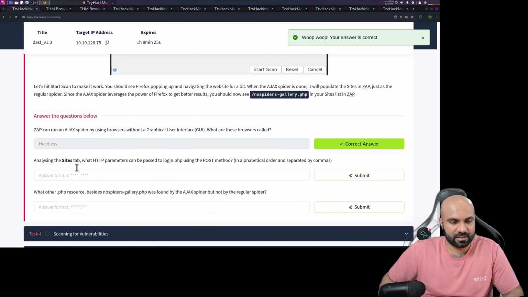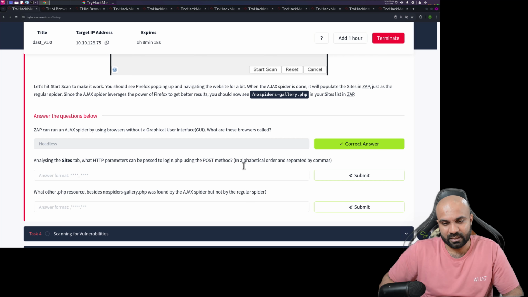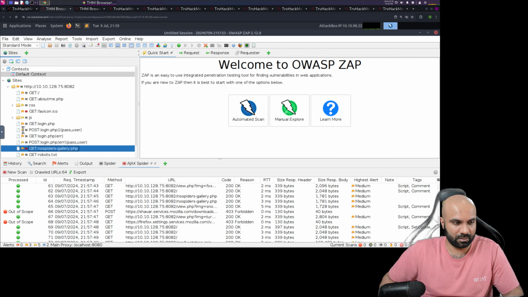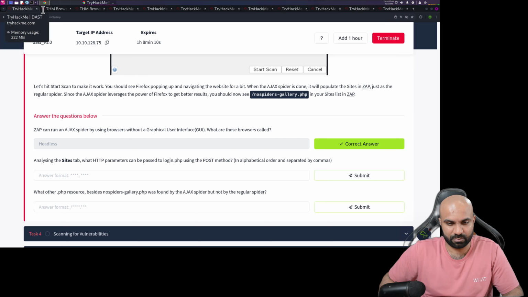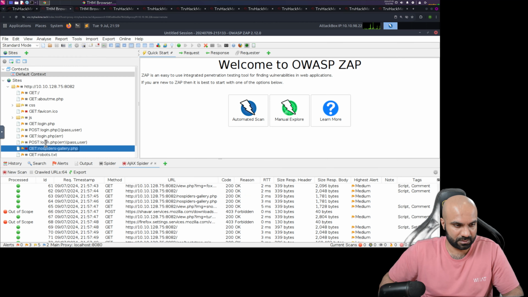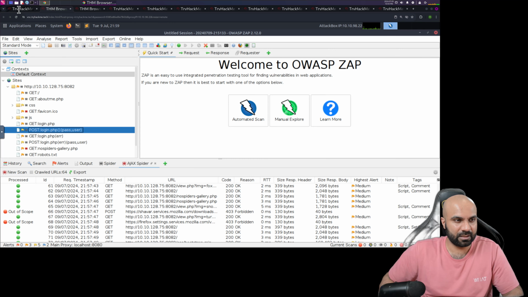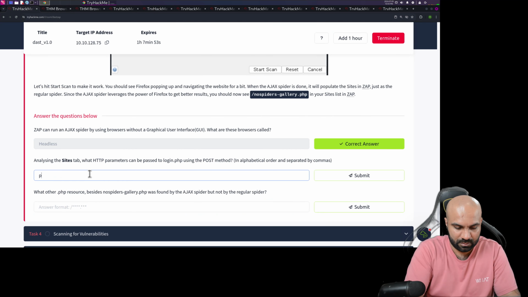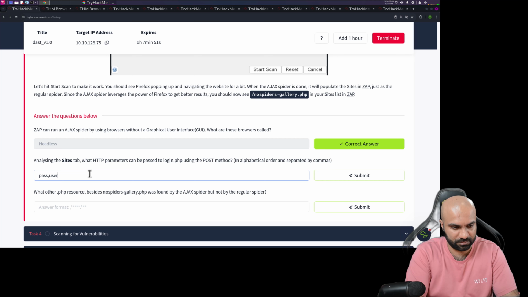Okay. Analyzing sites tab. What HTML parameters can be passed to login.php using the post method, in alphabetical order and separated by comma? Okay, they are saying post, right? Post method. So this is post, and this is also post. So it is pass and user. P and U, pass and user. Pass, user.